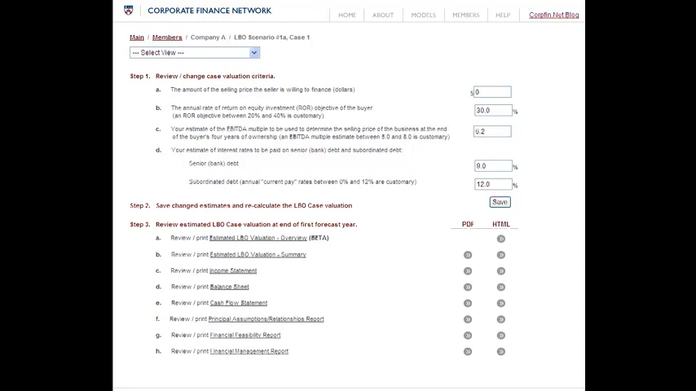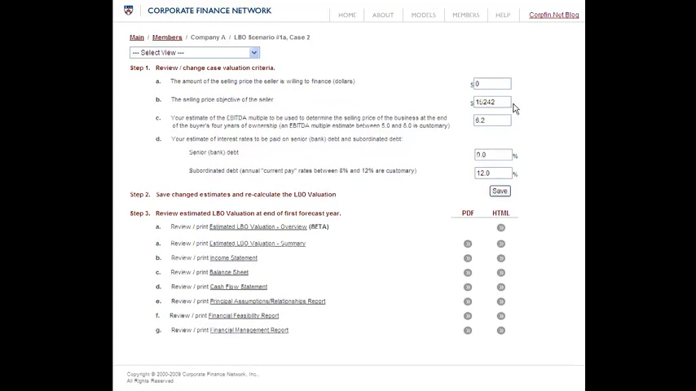These assumptions are the amount of financing provided by the seller, the annual pre-tax rate of return on equity required by the buyer, the EBITDA multiple to be used to value the business after the buyer's 4 years of ownership, and the interest rates to be paid on senior and subordinated debt. Again, the only difference between Case 1 and Case 2 assumption sets is that on the Case 1 page, the user enters his annual rate of return objective on his equity investment, while on the Case 2 page, the user enters the seller's selling price objective.